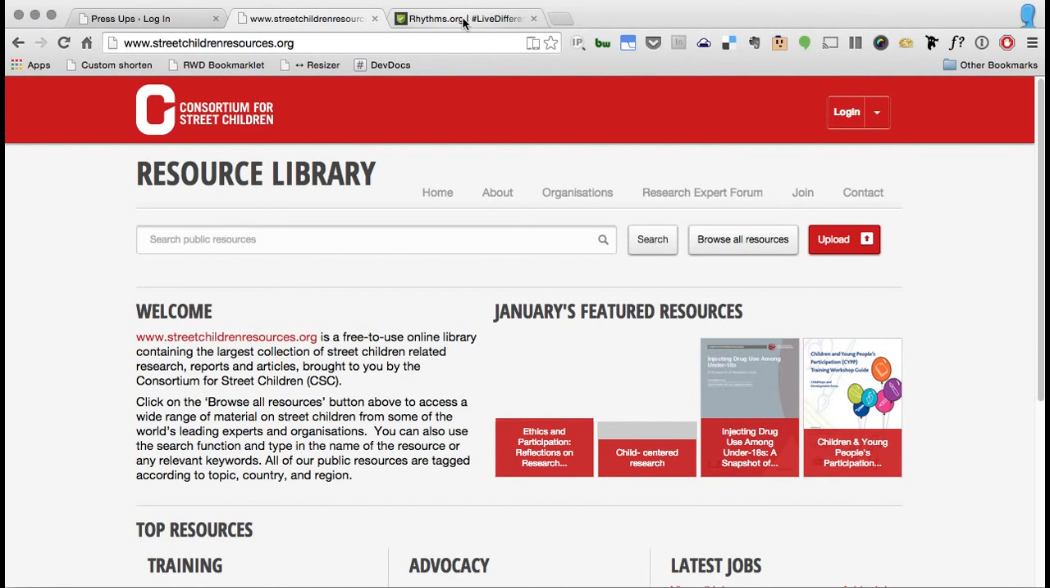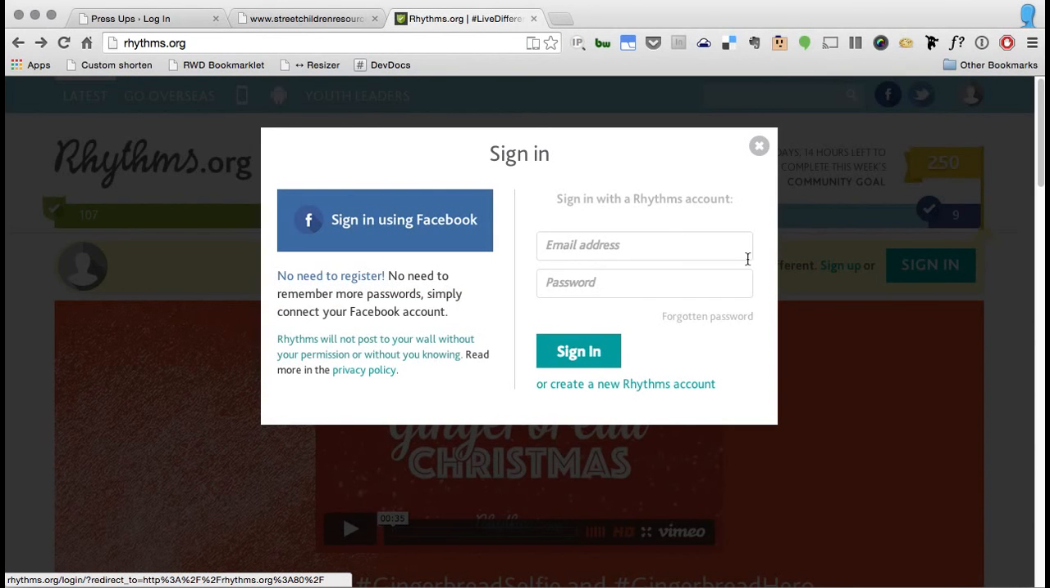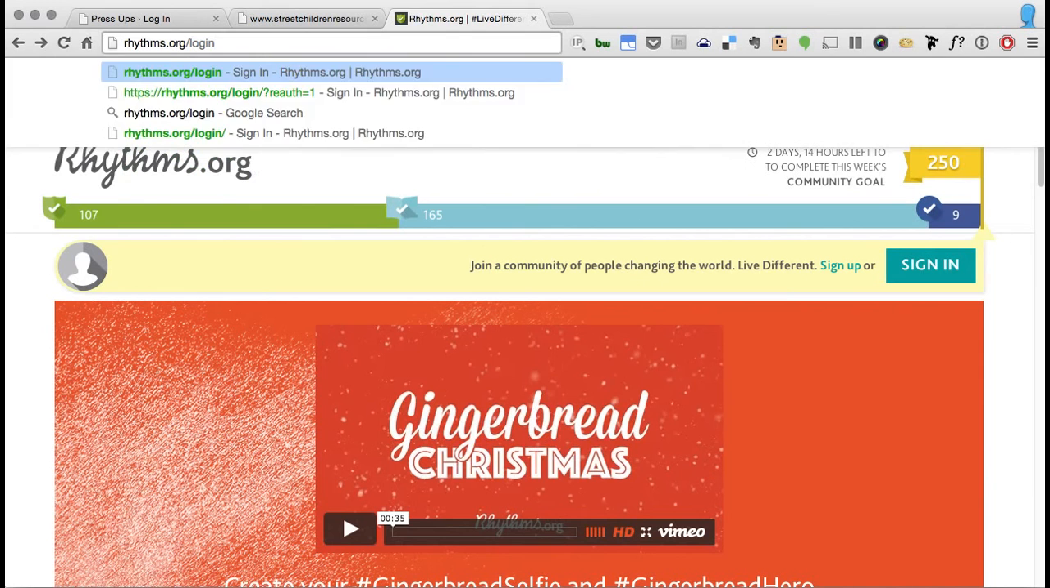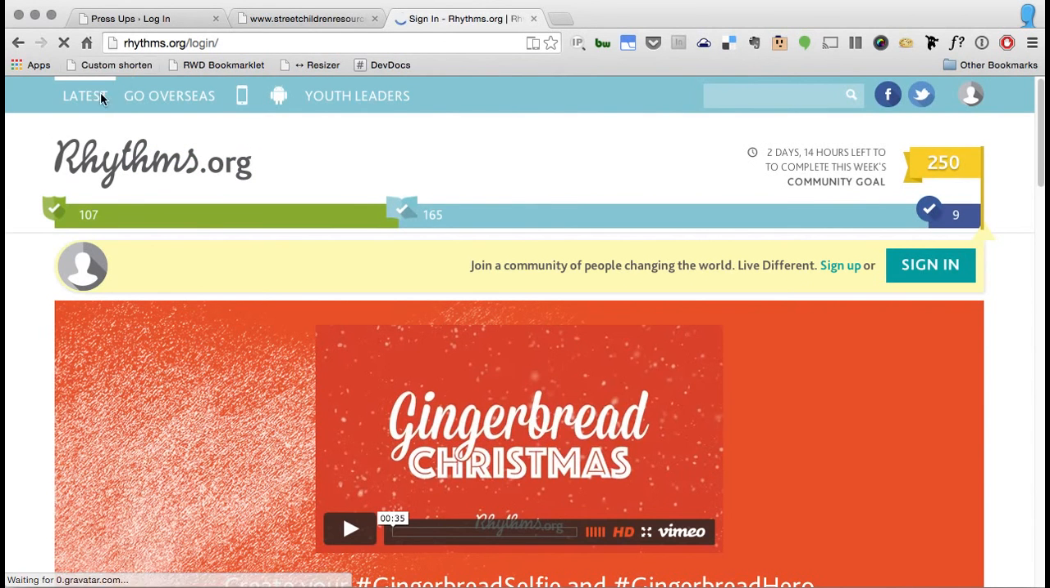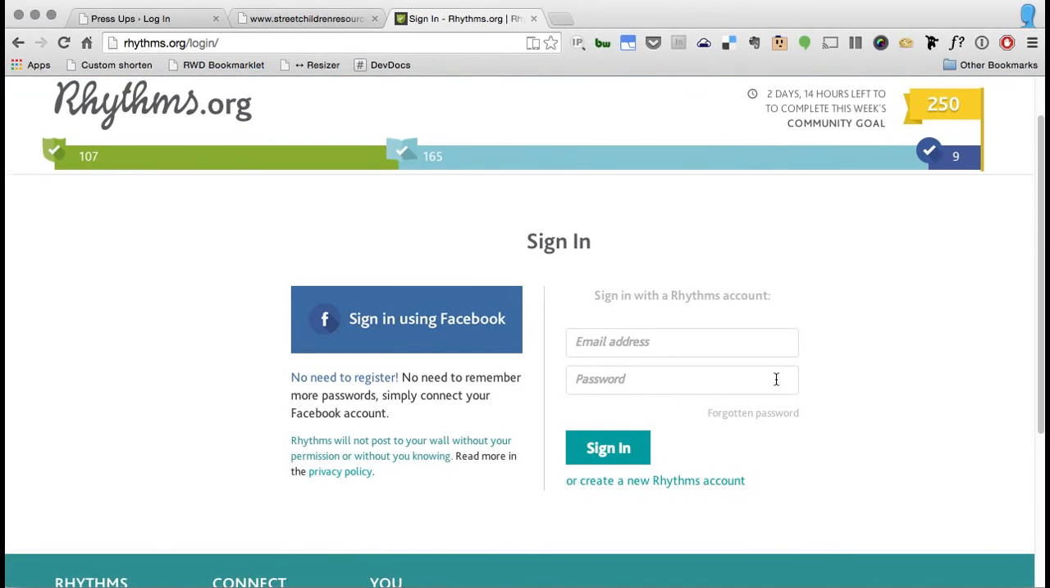Here's another site that I built that actually has a really nice modal pop-up. This has been integrated with a Facebook login too. So that has email address, password, and a forgotten password link there. And you can also get to an equivalent of that on a page by going to /login. And you'll see that same information that you got in the pop-up, but that's actually put onto a page.